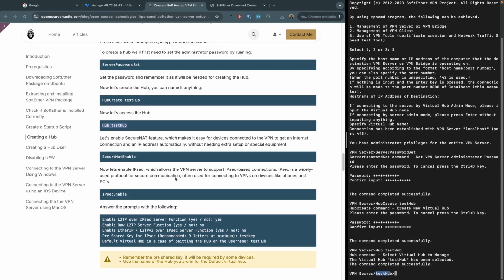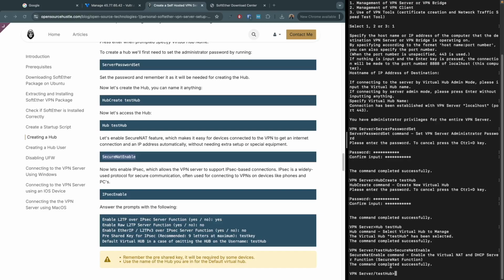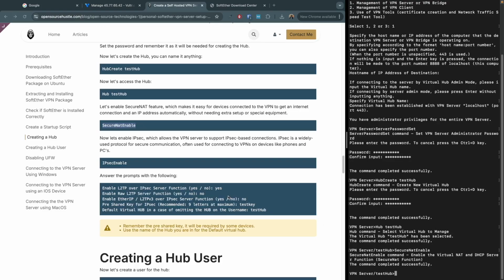In order for devices to get internet access and get an automatic IP address, we need to enable SecureNAT. Let's copy the command and paste it. The command completed successfully. Now we need to enable IPsec. This will allow the VPN server to support IPsec based connections. So let's copy this command and paste it.